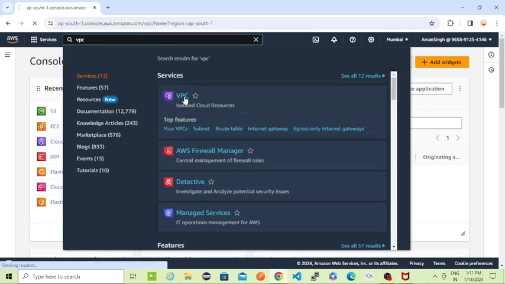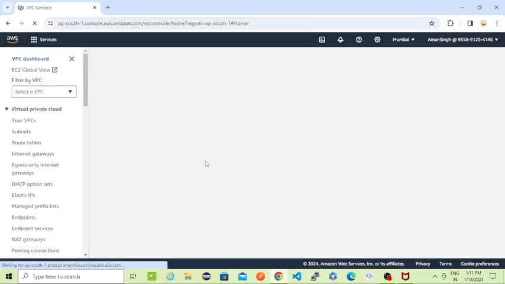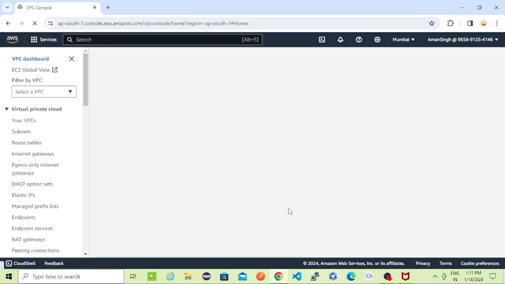So basically there are two ways to create a VPC and the subnets within that VPC. Let's create the VPC first and then we'll create the subnets. I'm already logged into my management console. I'm just going to VPC to create my new VPC.